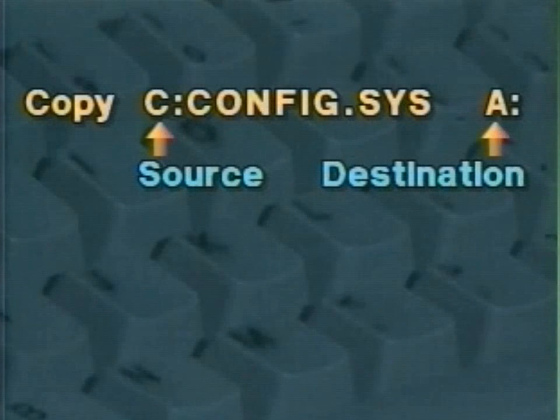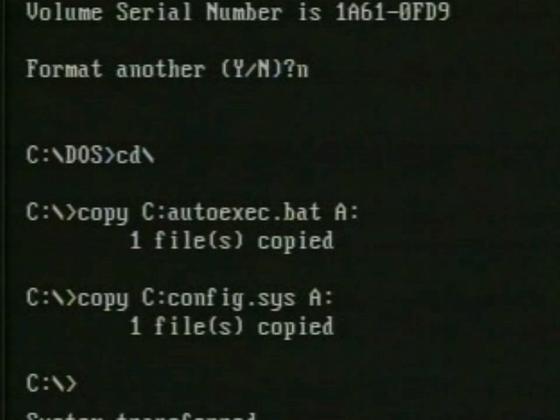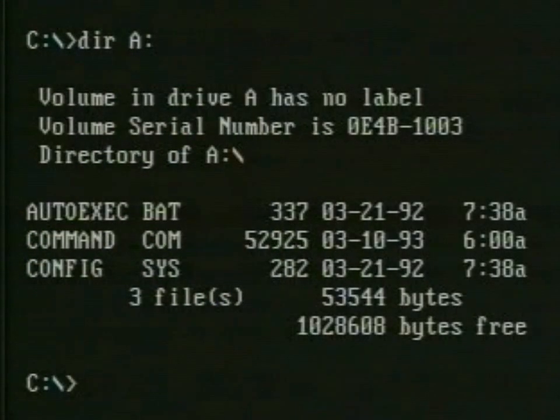The C drive is the source drive where our files are located, and the A is the destination or drive we want to copy our files to. It is source, destination, or from, to. Actually, you don't need the C colon in this command since we are on that drive to start with, but it is always a good idea to add it to make sure there are no mistakes. To check and see that our files were copied, type dir space A colon, which tells DOS to look at the directory for the disk in drive A without leaving the C drive. Press enter and here are our files on the disk in drive A.